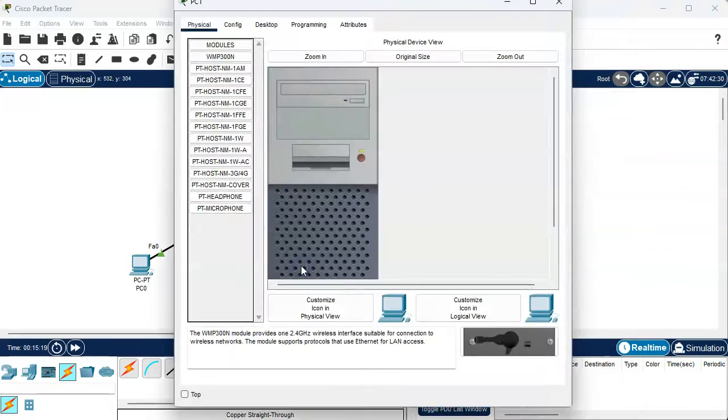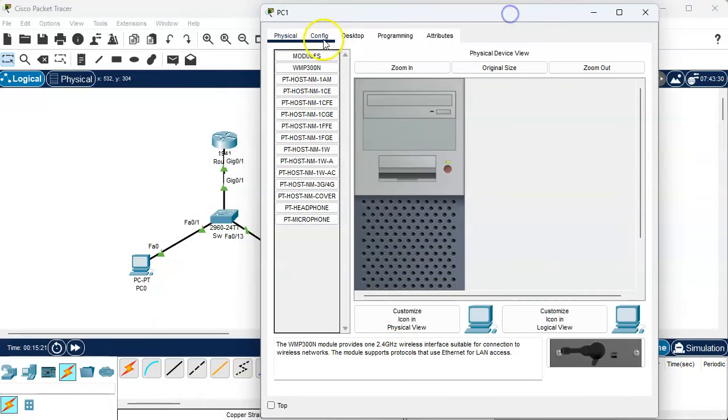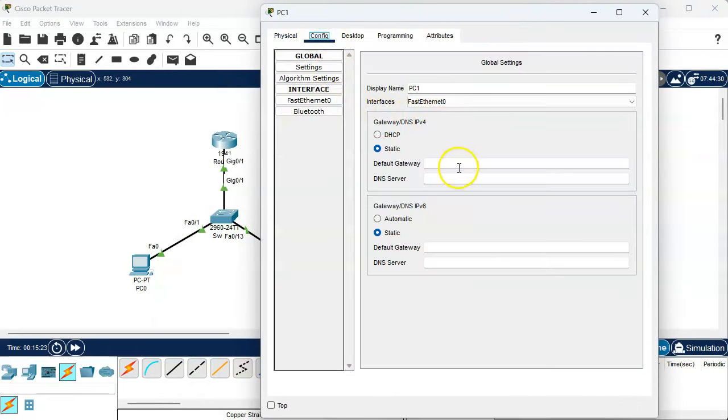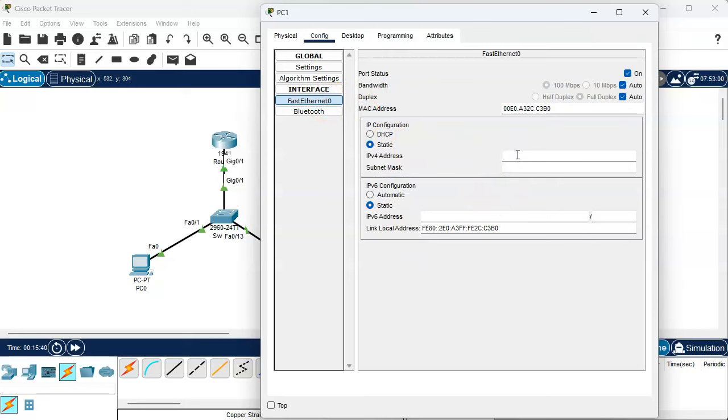Next, we'll go to the PC over here, and we'll go to the configuration. And we will set the default gateway for this one to be 192.168.20.1. No DNS server, with its IP address being configured to 192.168.20.10. And we'll use the default subnet mask right there, and we're good.